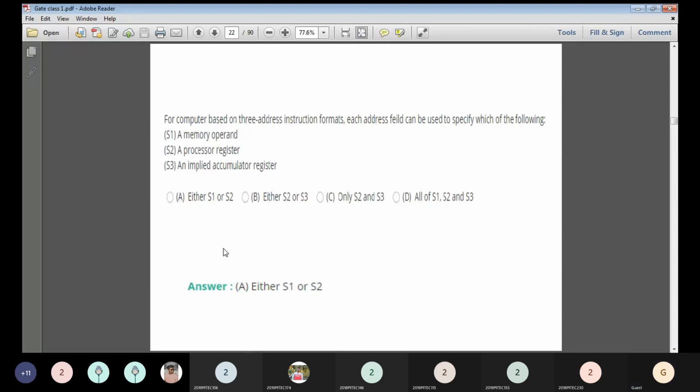So next question is, for a computer based on 3 address instruction formats, each address field can be used to specify which of the following. This is what is asked. The options are S1, a memory operand, S2, a processor register, S3, an implied accumulator register. The options given are either S1 or S2, S2 or S3, only S2 and S3, all of S1, S2 and S3.